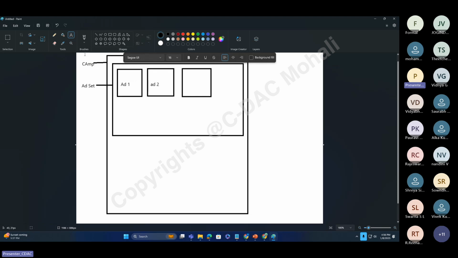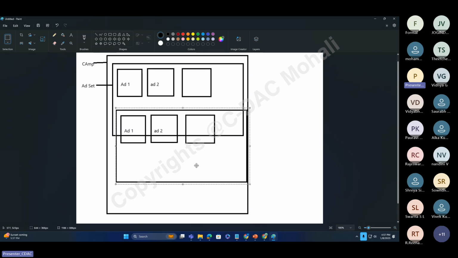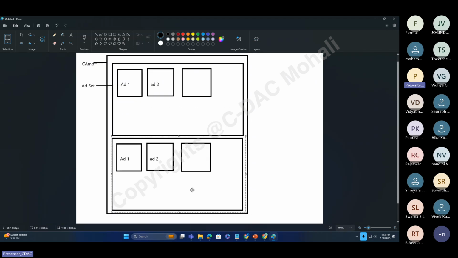So similarly, you can have n number of ad sets in a single campaign. It is totally up to you, how many ad sets you want to create in a single campaign, or how many ads you want to create in a single ad set. So this is ad set 1 and this is ad set 2. So this is the overall structure.